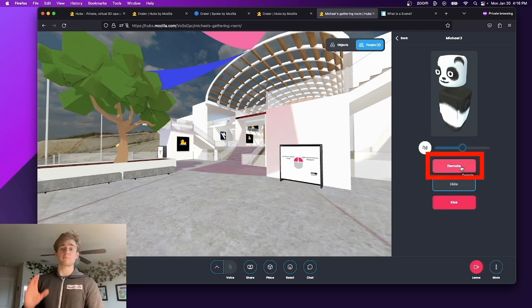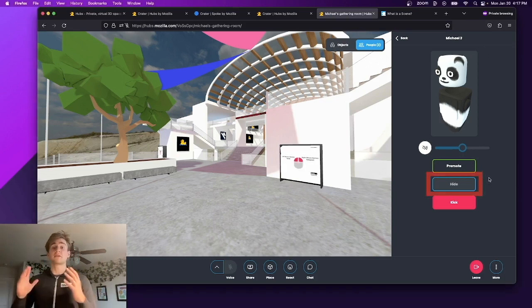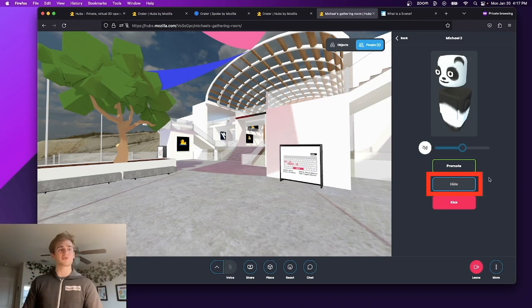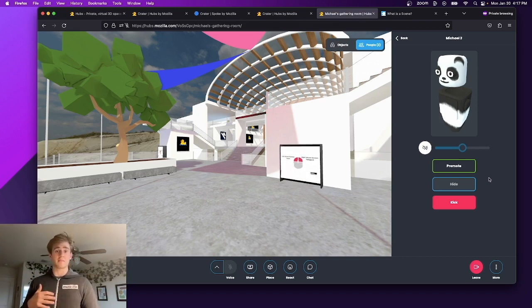The next feature is the promote or demote button, in this case. Here I'm going to demote the user to remove those moderator permissions. The next button is the hide button, which toggles the visibility of an avatar in the space. Now it's important to note that this effect only takes place for the user who clicks the button. If I am a room moderator or a room owner and click hide, it will only take effect for myself and not everyone else in the room. This is similar to the audio input control.